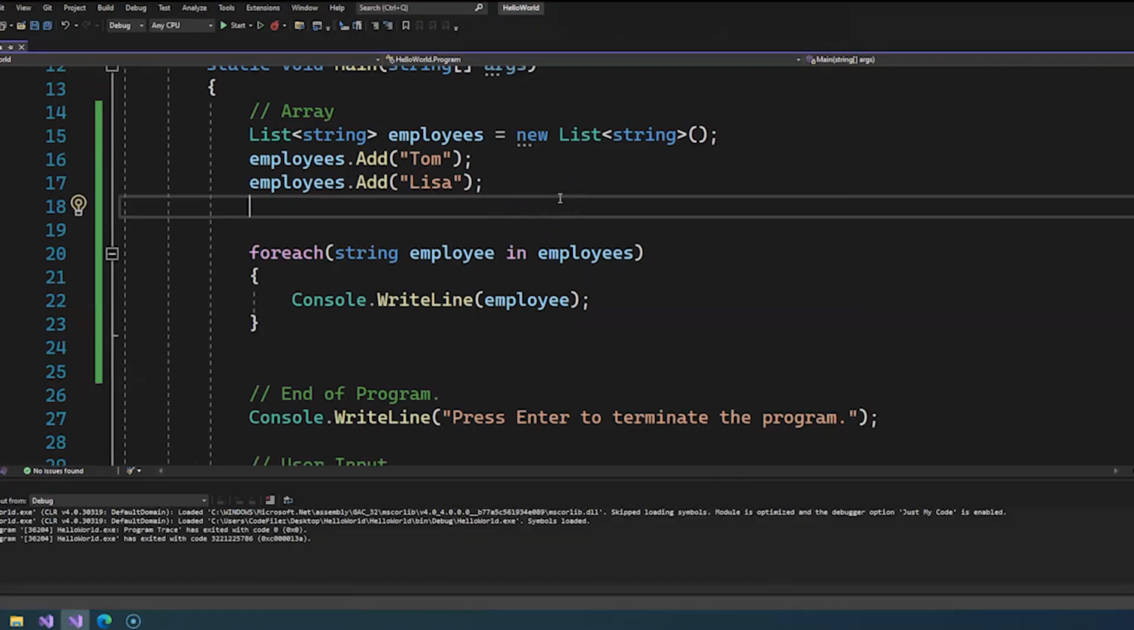You can actually just keep on adding quote unquote elements to this list, and you don't have to worry about resizing or creating new variables that'll hold these names. And that's the advantage with lists.